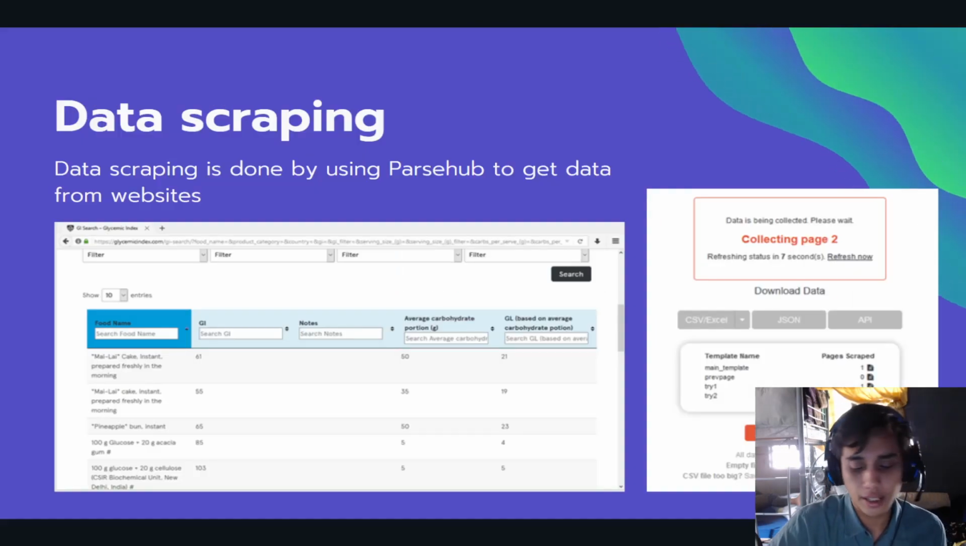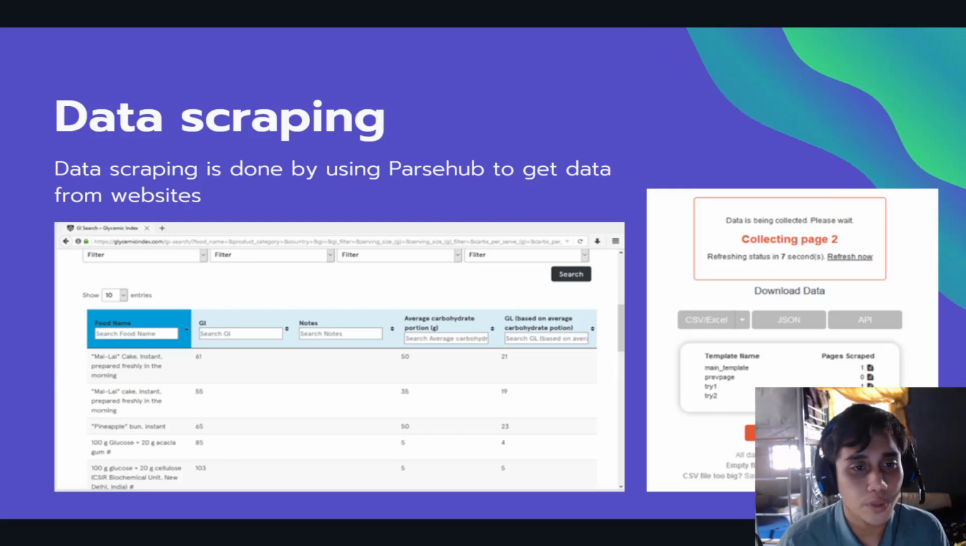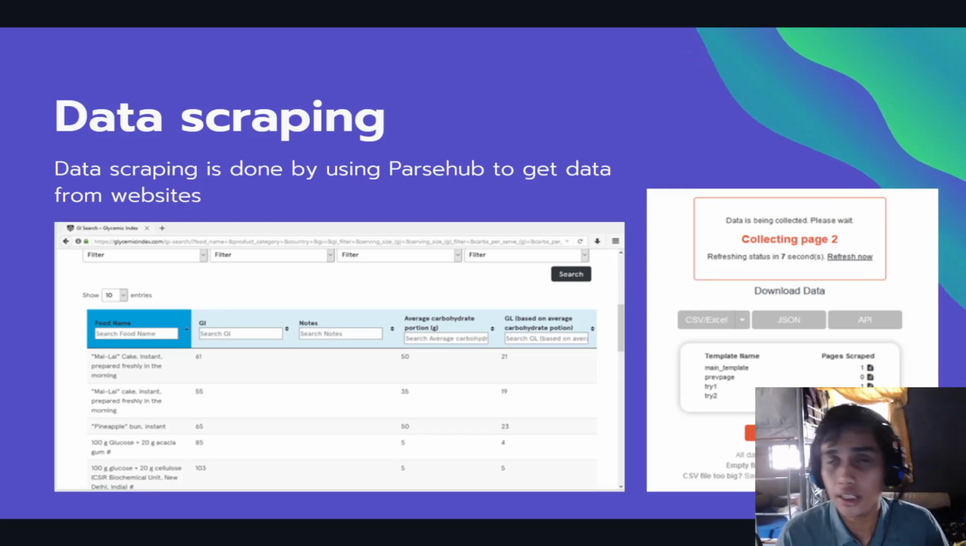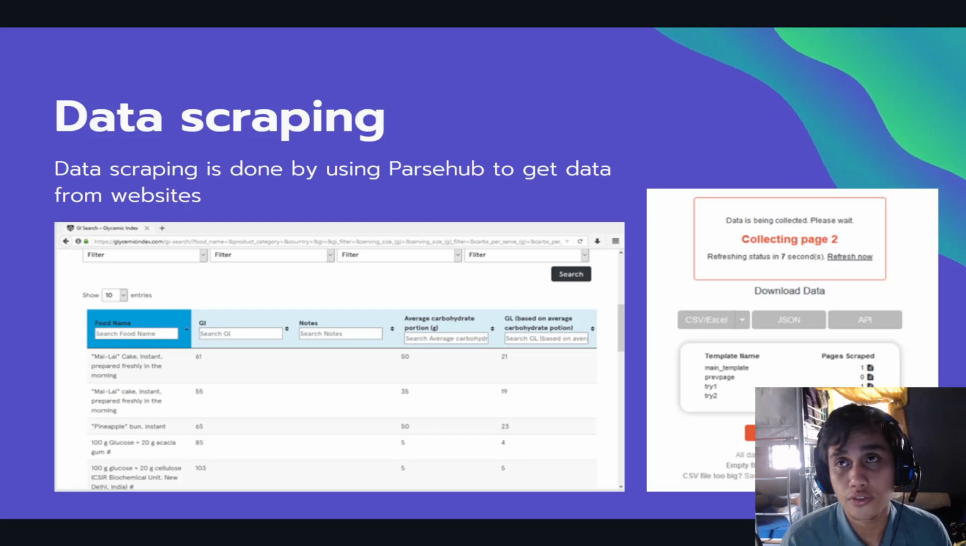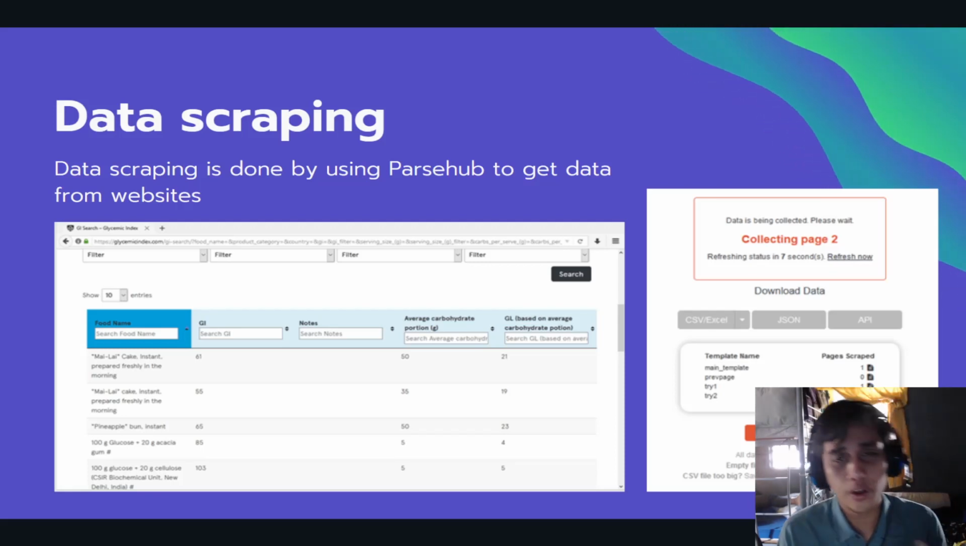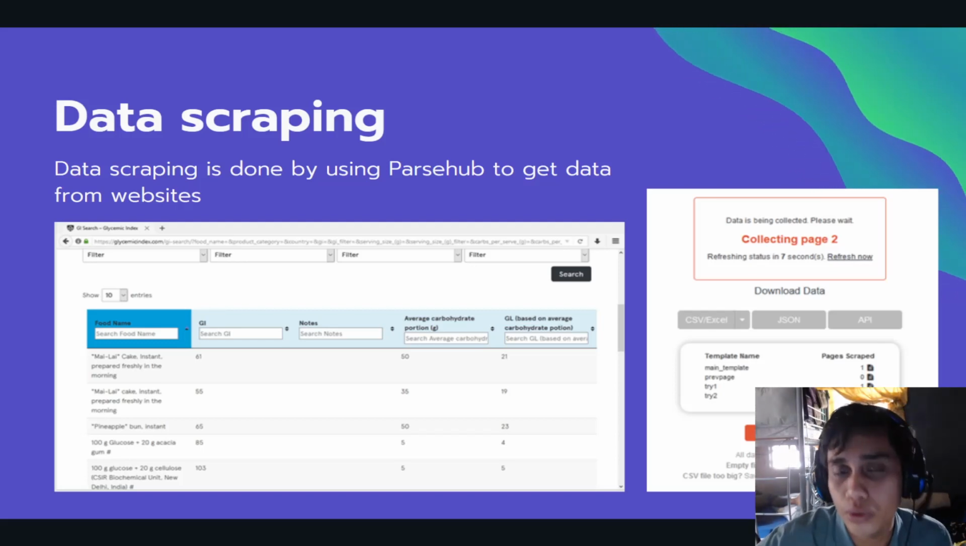So next are the processes that I'm using in this project. The first one is data scraping. Like I mentioned before, I'm going to take the data from the website of the University of Sydney. It required me to do data scraping because it didn't provide any link that I can download or anything.